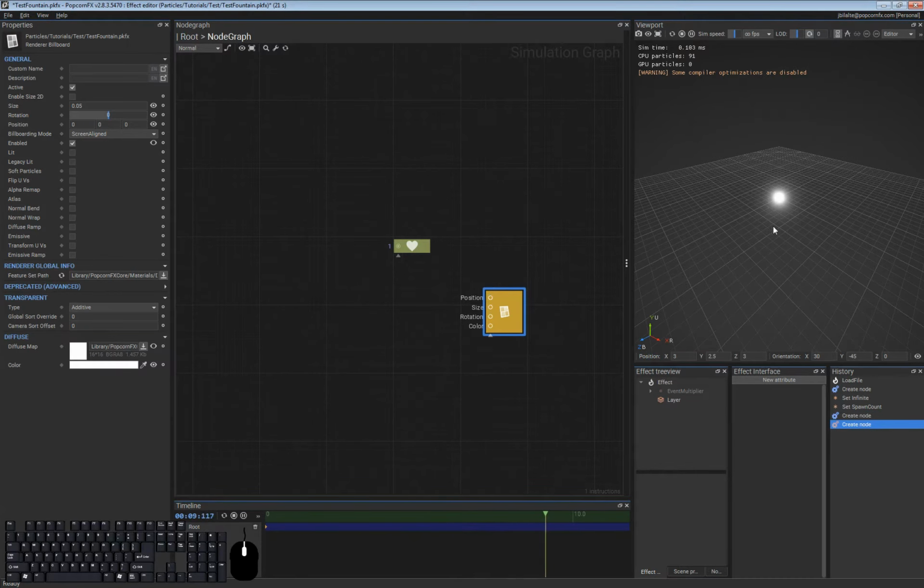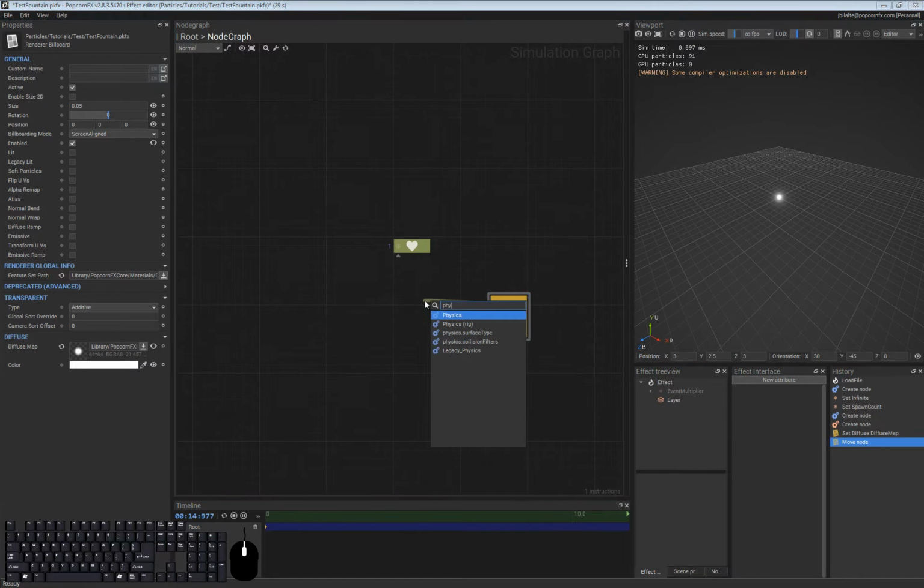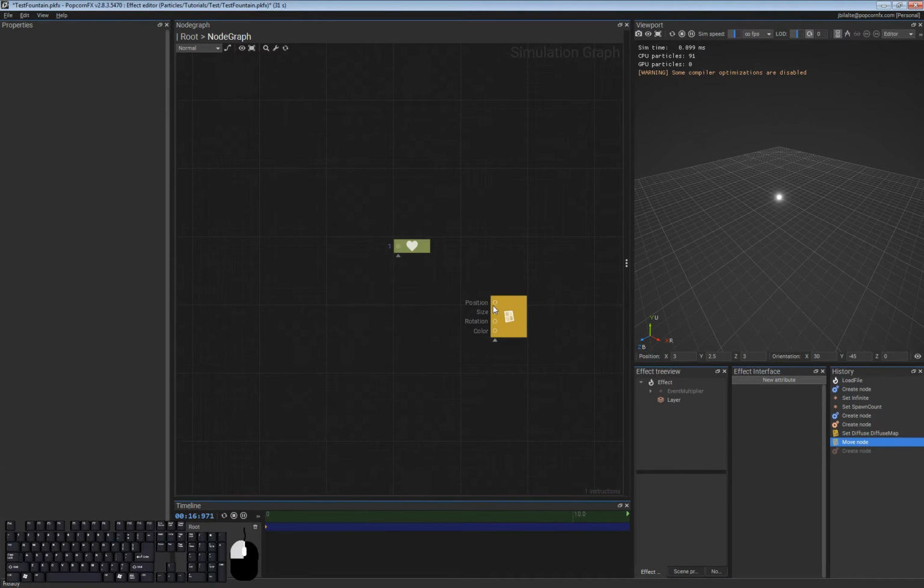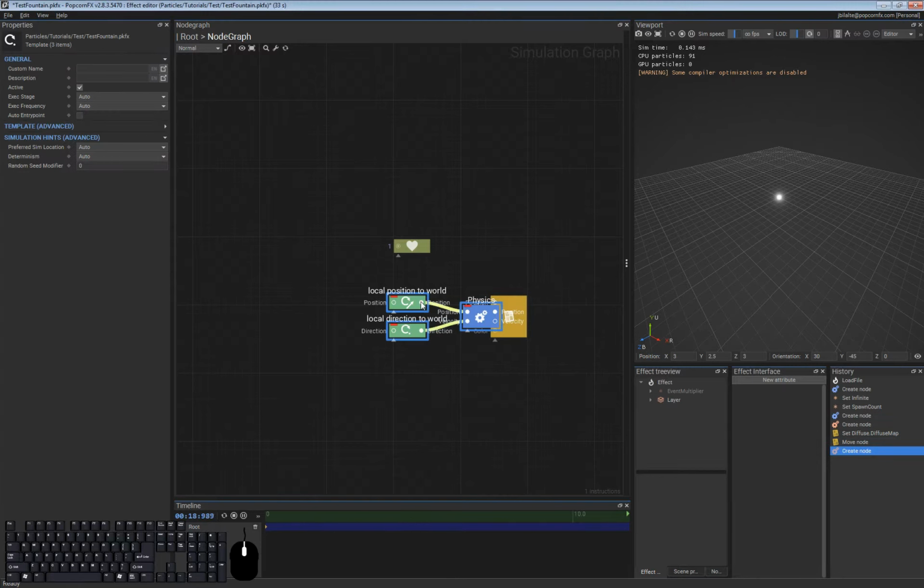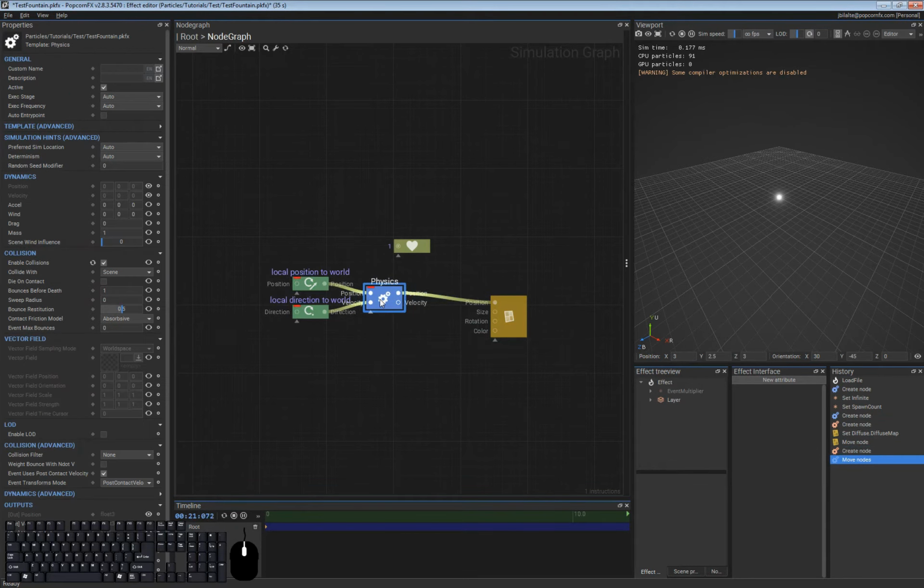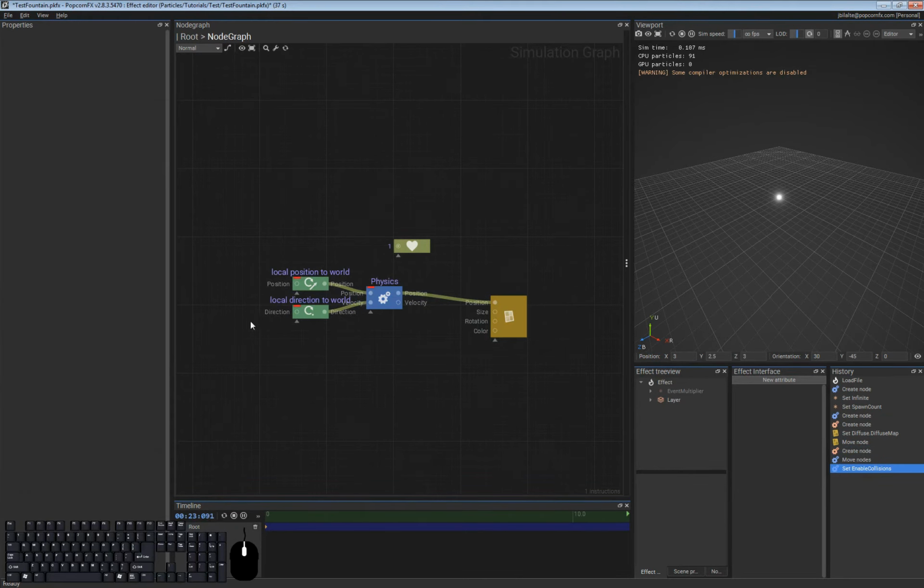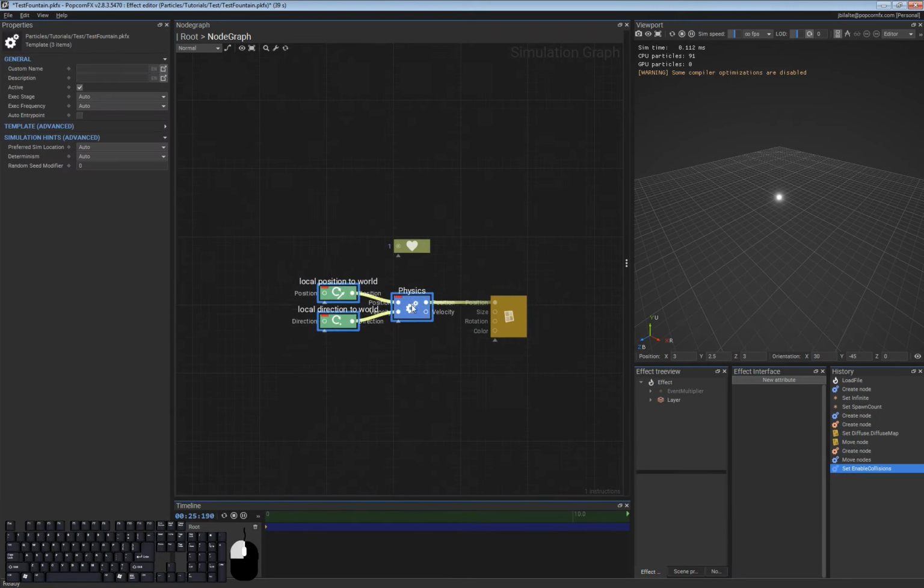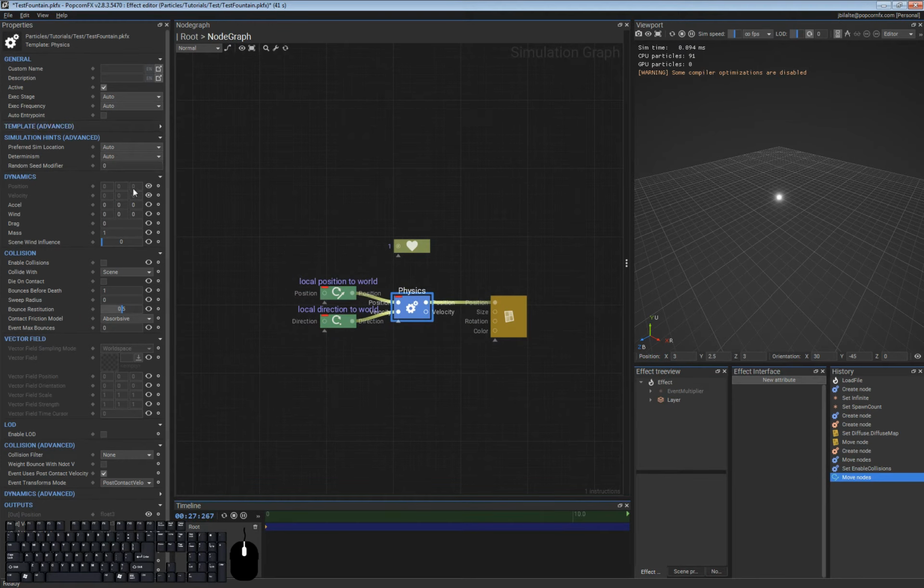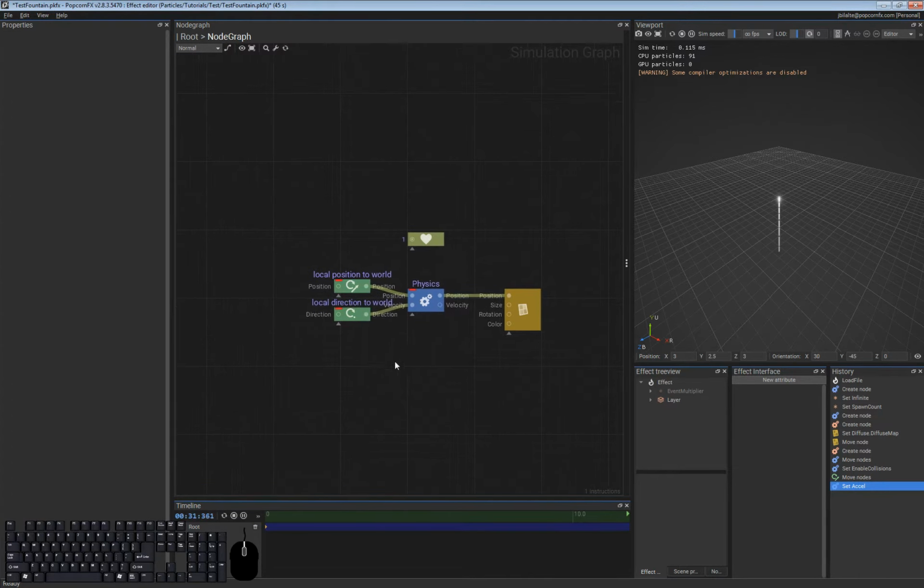I'll add a billboard node so I can see my particles. I will pick a texture, wire in a physics. I'll disable the collisions, and I will set the gravity to downwards -5. Right.